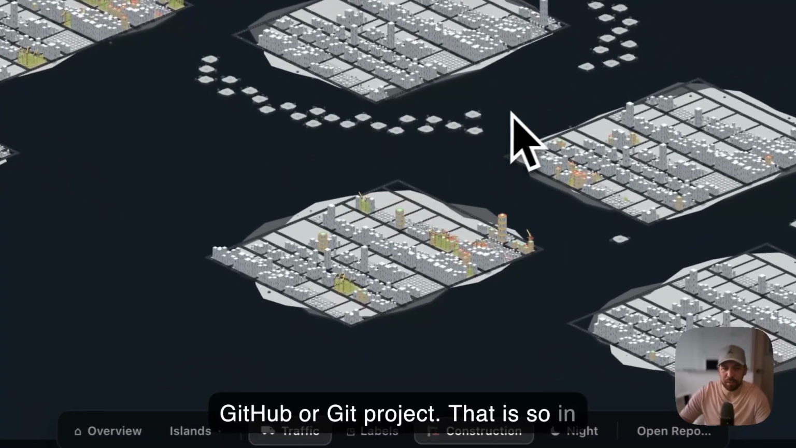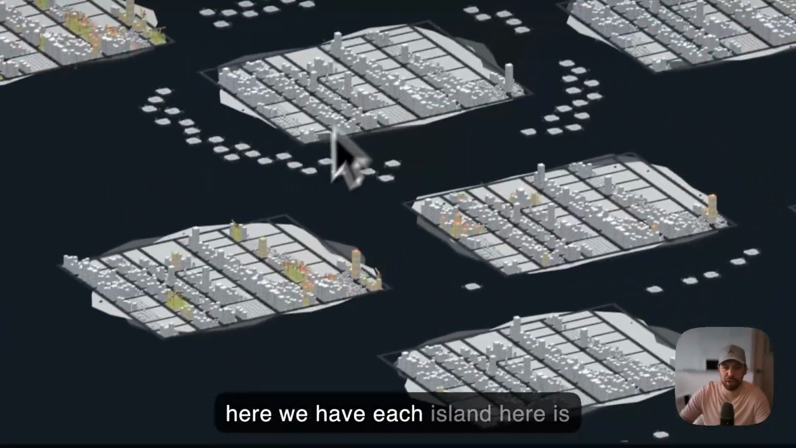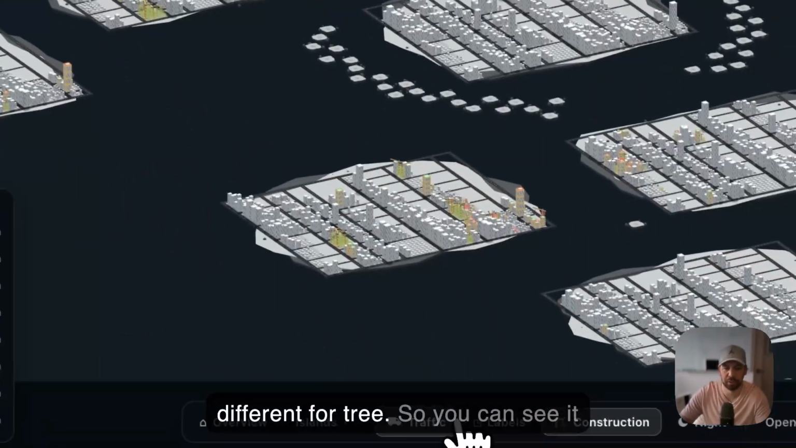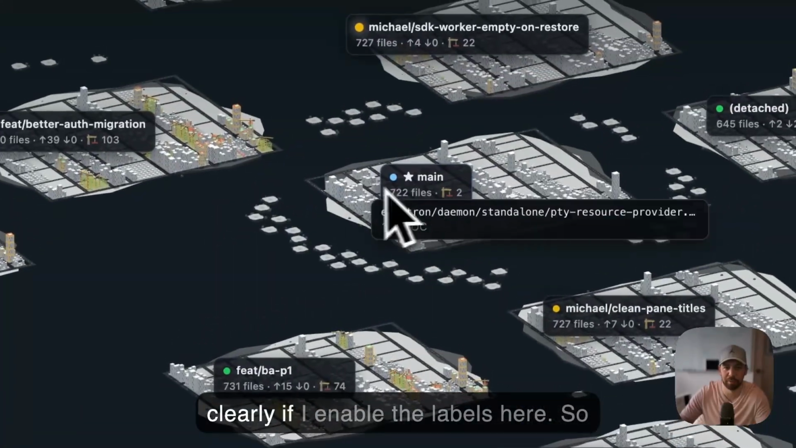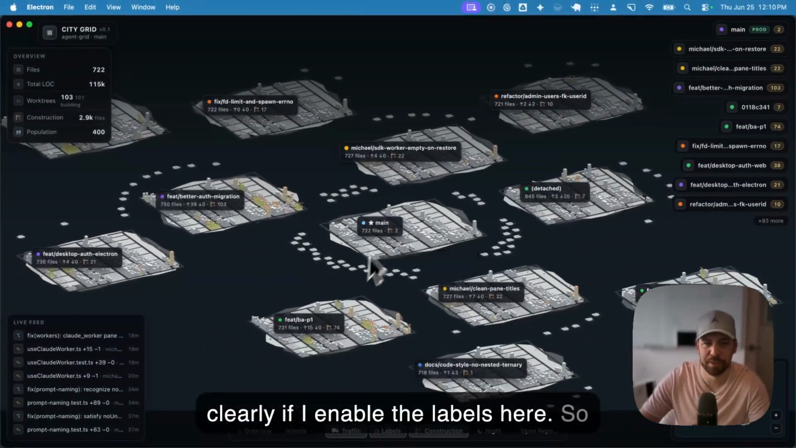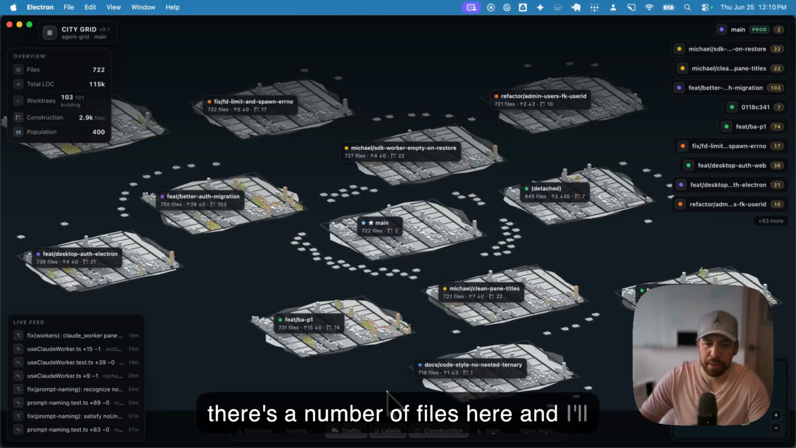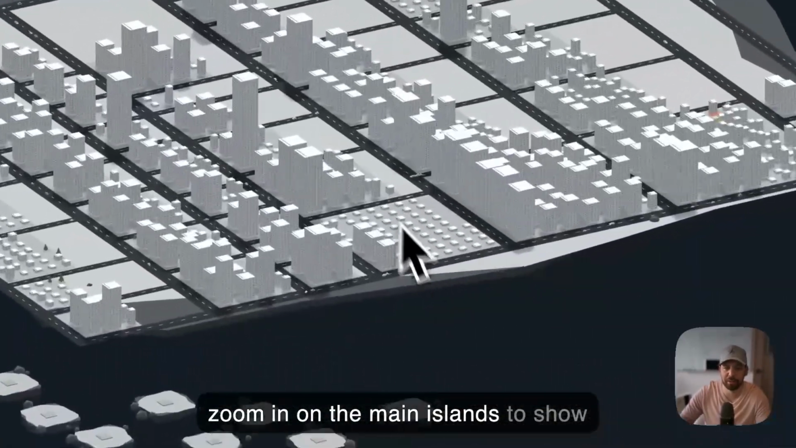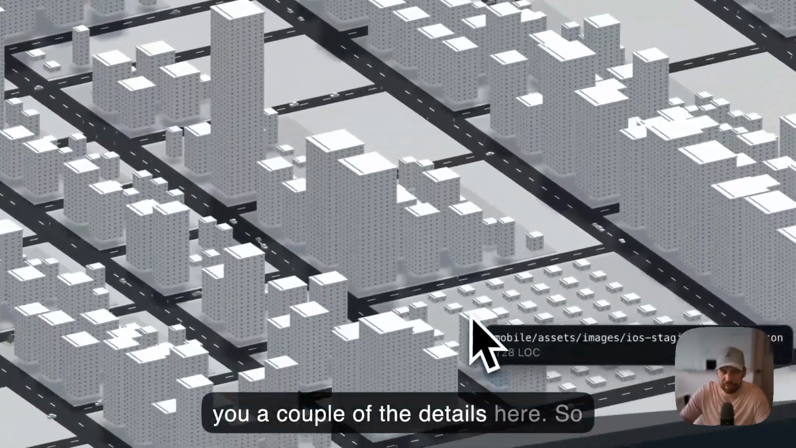So in here, each island is a different worktree, so you can see it clearly if I enable the labels here. There are a different number of files here, and I'll zoom in on the main islands to show you a couple of the details.